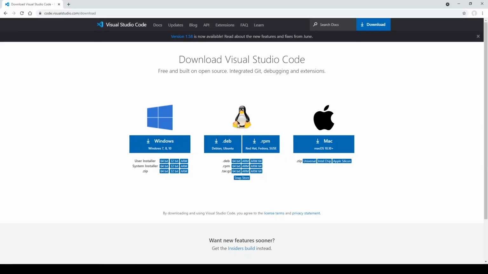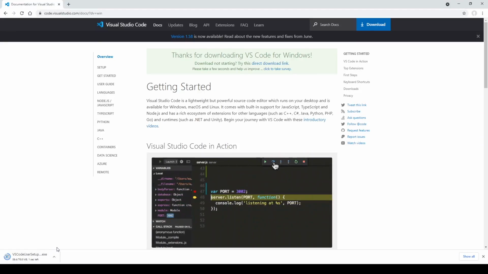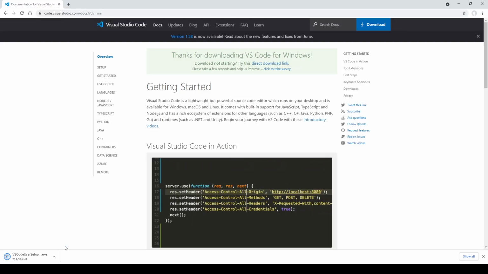If you're on a different OS like Linux, you either download the Debian or RPM format, or if you're on Mac, you download the Mac format. In this case, Windows, so we just click Windows. It will bring you to another page and the download will start over here. Once the download is completed, you just double click the exe file. It will start the installation, and it's pretty quick.